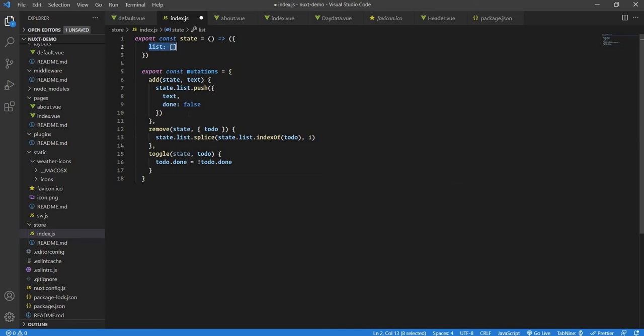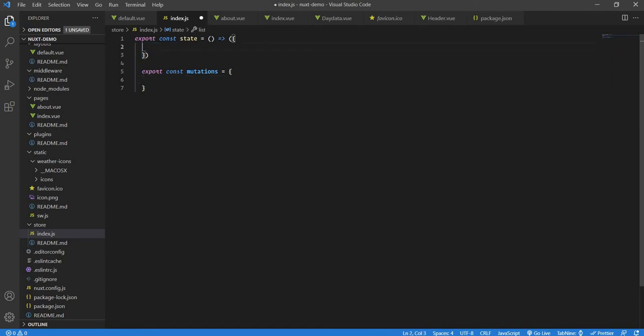So now let me remove this first. Let me remove this as well, and let me write the same thing for actions, getters, and modules. Okay, let's first see what a state is. As I said, these states are nothing but key-value pairs, where the key represents the name of our state or the data, and the value represents the value of that key, state or data.